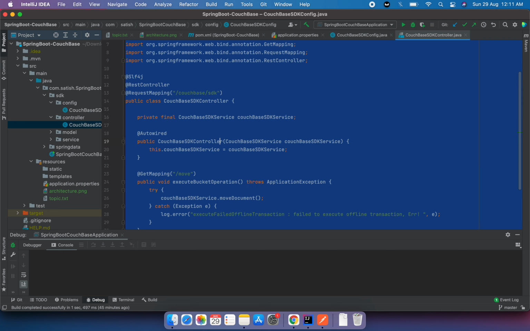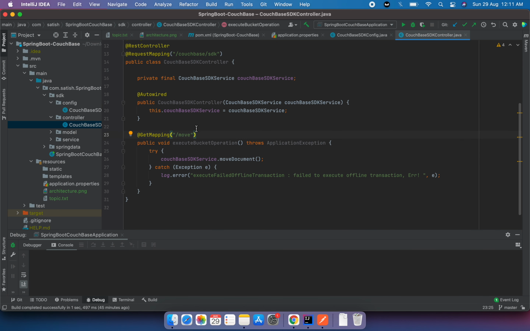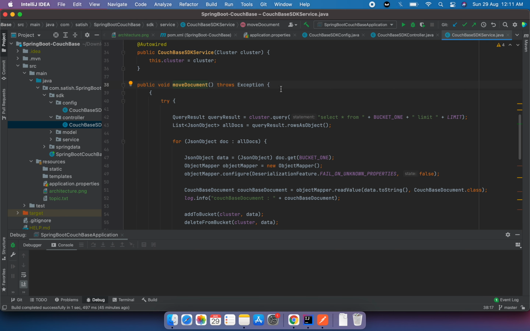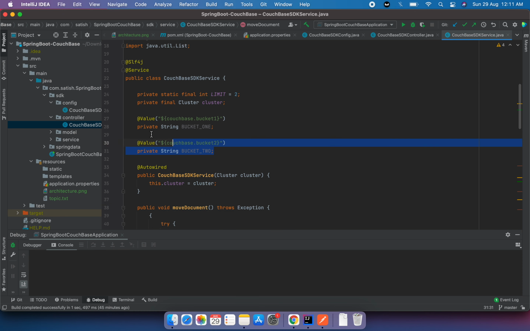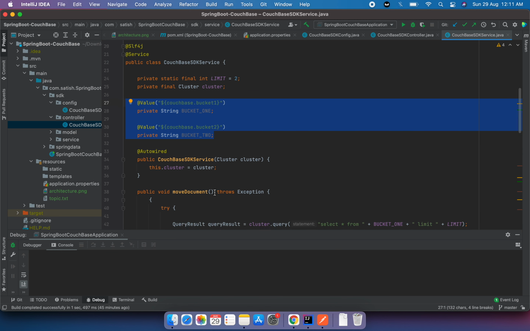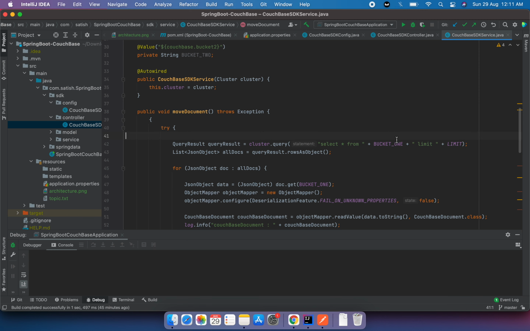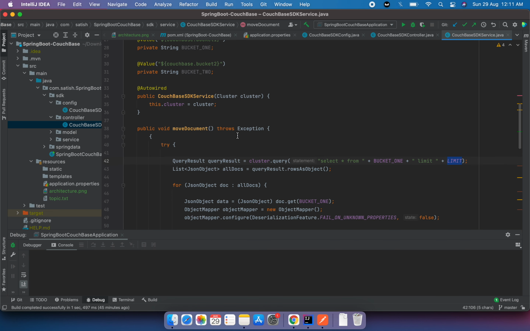And we have the controller. This is a simple controller where I have only one operation, which is to move the document from one bucket to the next bucket. If I go back, this is the service. In the service I am getting the name of the bucket from the properties file, and here I am querying the Couchbase and selecting the first two documents from bucket 1. So the limit here is 2.